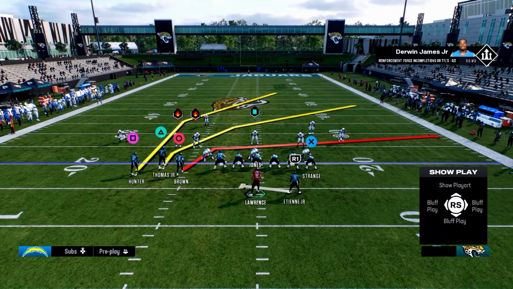PA boot over is one of the best passing plays every single year, and it's really no different this year. There's a lot of ways to be able to run this play at a very high level. I'm going to be showing you a base setup that I really, really like out of this play that's going to give you answers against pretty much every single coverage in this game.